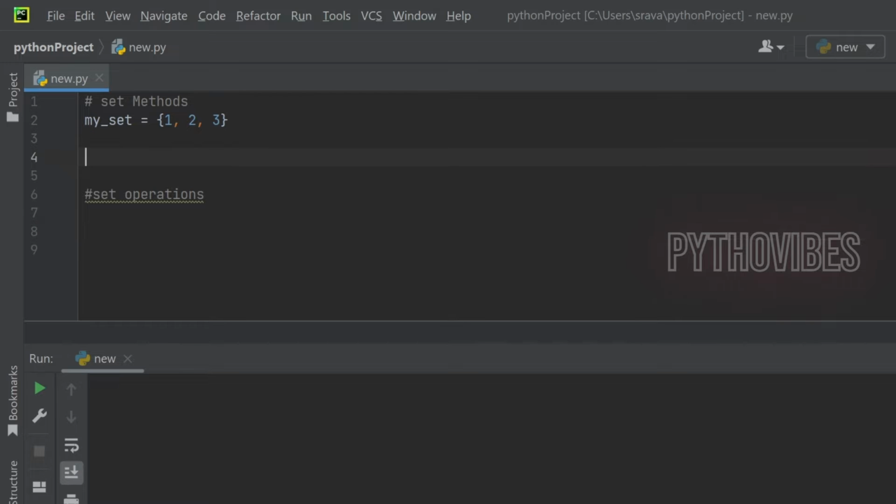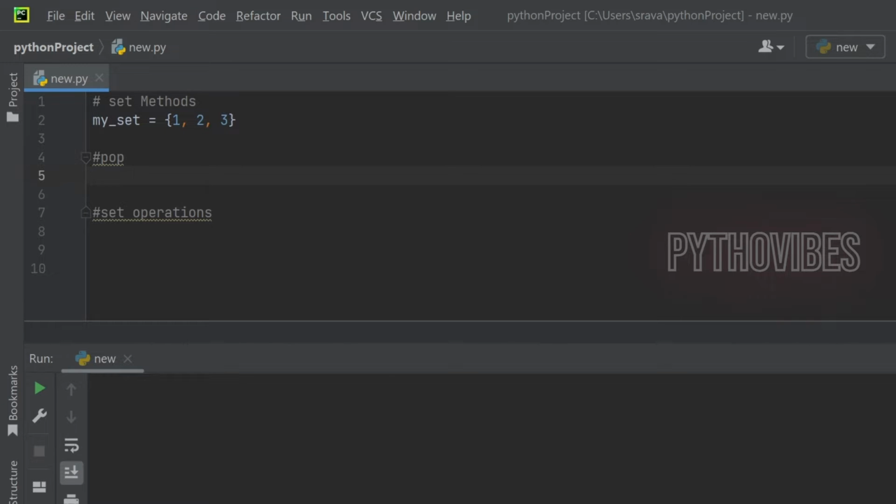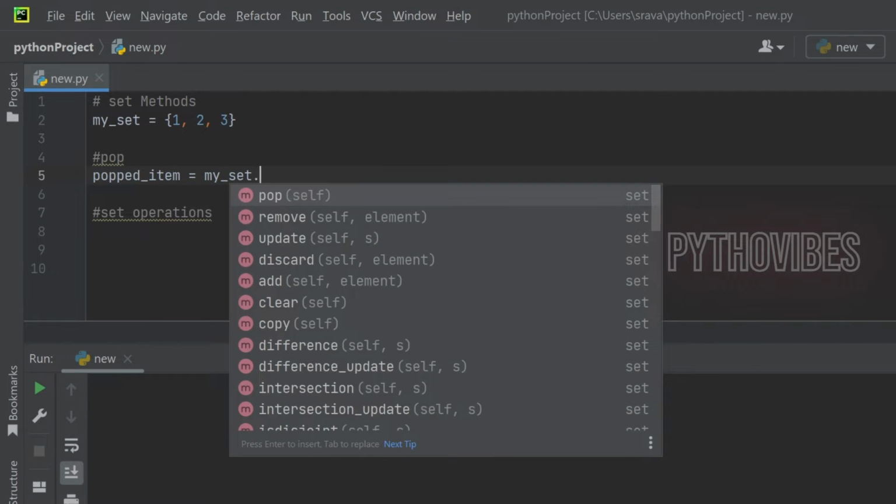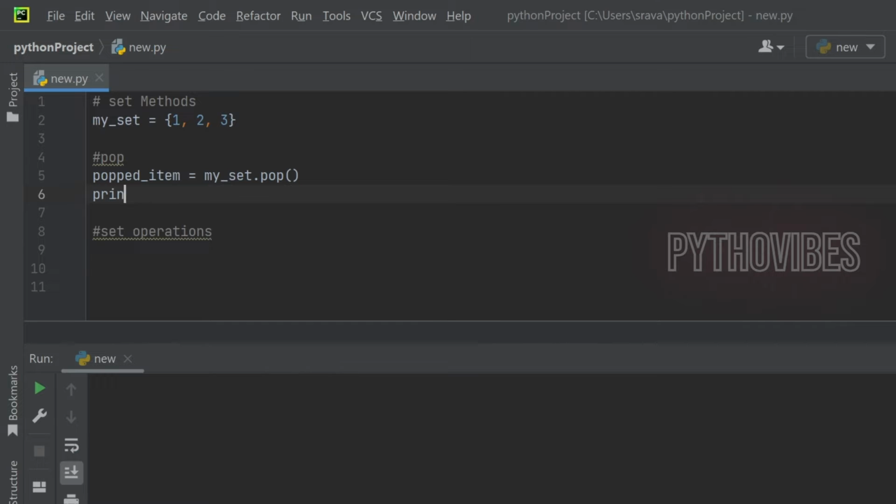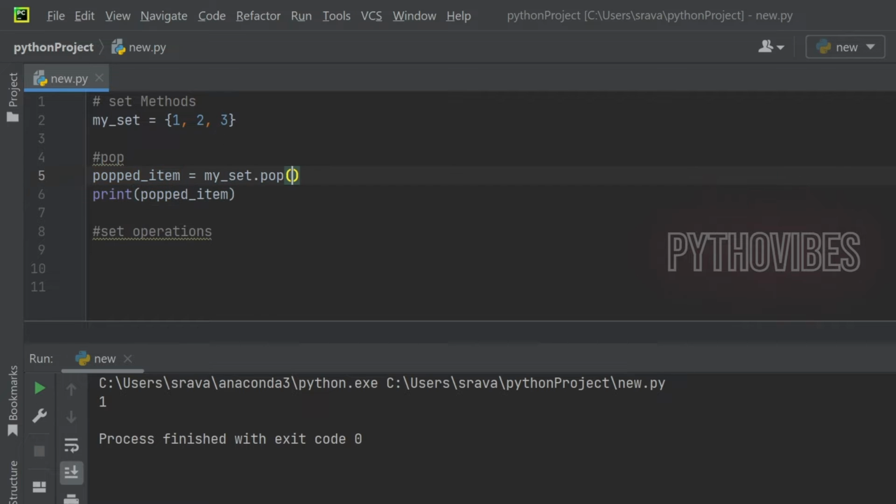The first method is the pop method. So we will do one thing: popped item equals myset.pop. If you print the popped item, we can store the item which was removed from the set. Here for the pop method we were not providing any index, because if you consider the list data type, we used to pass the index for the pop method. Whichever element we wanted to delete, that particular index we used to pass.